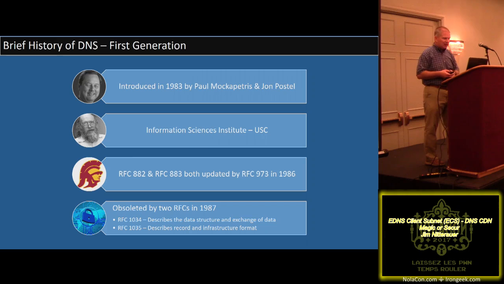Both have been updated since 1986. The current RFCs for DNS are 1034, which describes the data structure for DNS, and 1035, which describes how the records and infrastructures are formatted when they're shipped over the network. In 1973, these files were kept in a central system called the hostmaster. That's where you get the name hostmaster from on the internet. When you talk about hostmaster, that's why you would send a request to hostmaster to grab your DNS records and put them back on your server to update it.